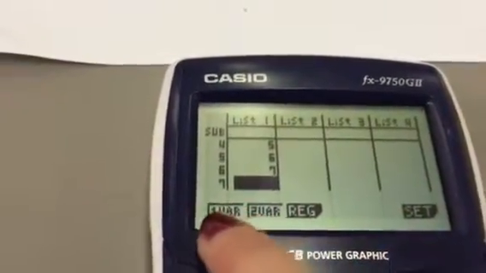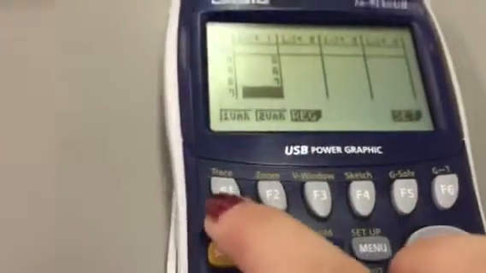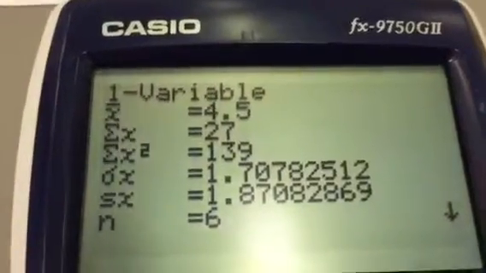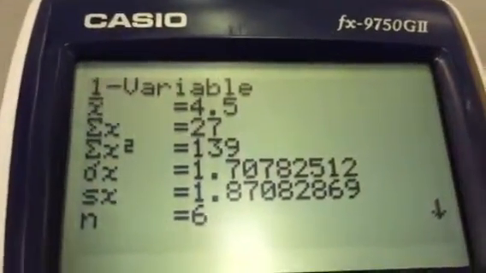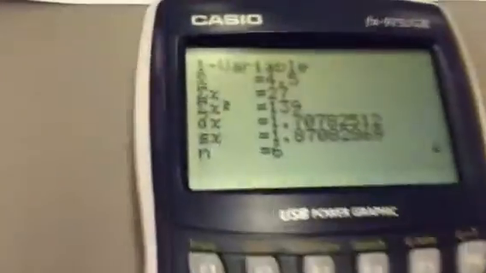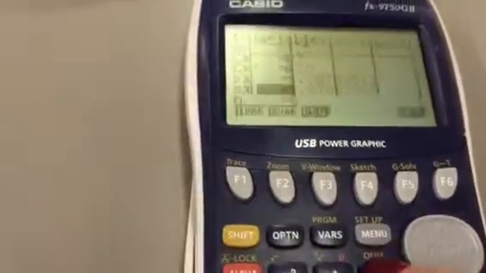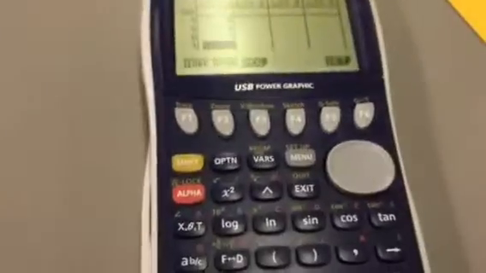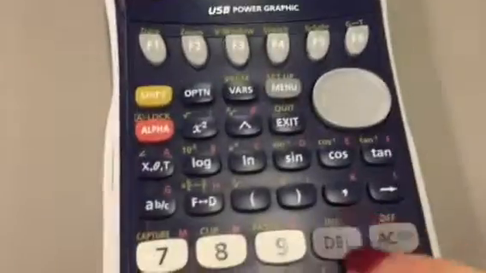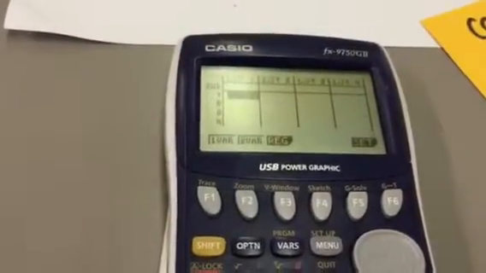Then, as I've said, we've only got 1 set of variables because these are our values. If you press F1, as you can see, our mean is 4.5. You've got your standard deviation of 1.7, and you've got n pieces of data, which is 6, which makes sense if we've got 1, 2, 3, 4, 5, 6 pieces of data. To get out of that, you just press your exit button. To delete the data, press your cursor up, get to your numbers, and press delete.